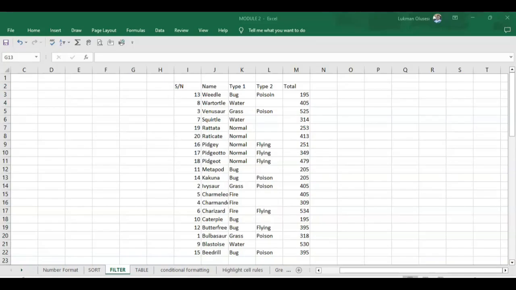Hello and welcome. In this lesson, we will learn how to apply the filter function in Excel.